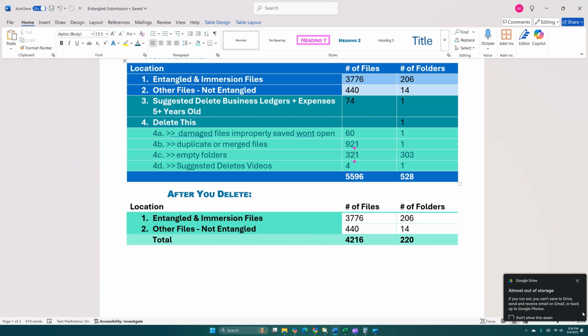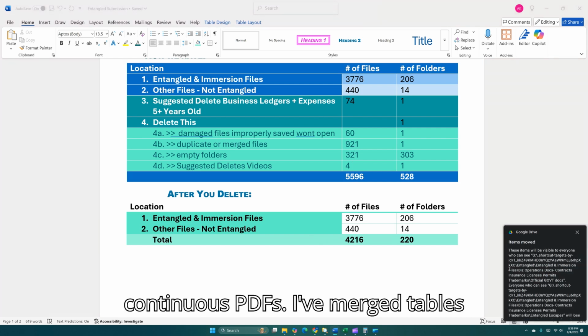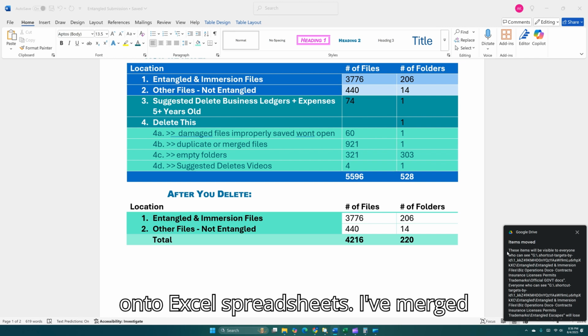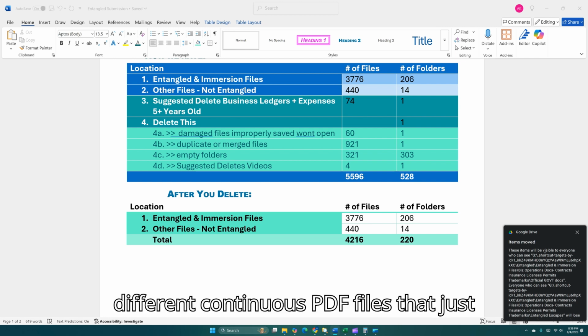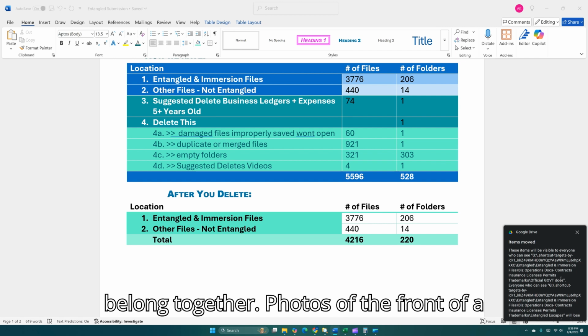I've converted them into continuous PDFs. I've merged tables onto Excel spreadsheets. I've merged different continuous PDF files that just belong together.